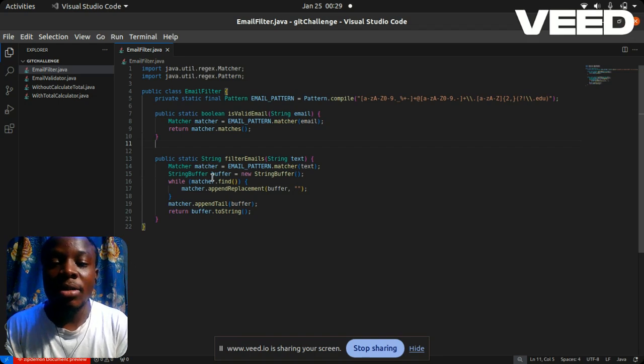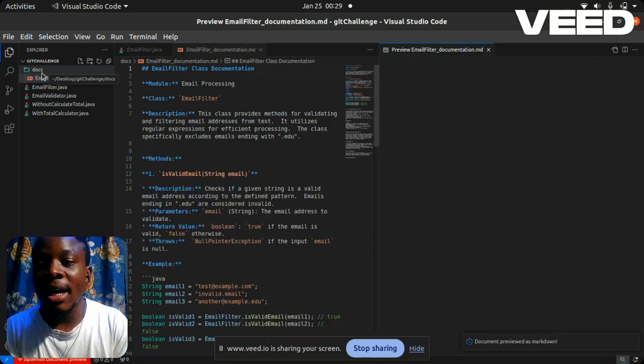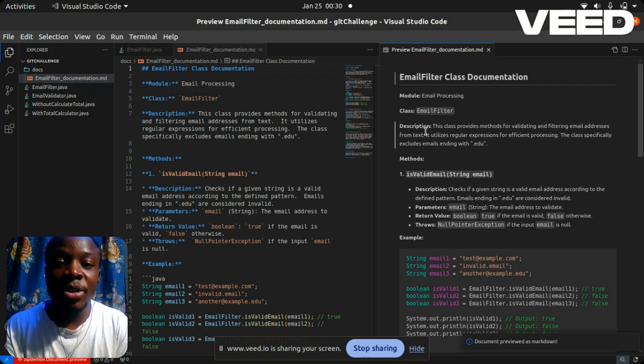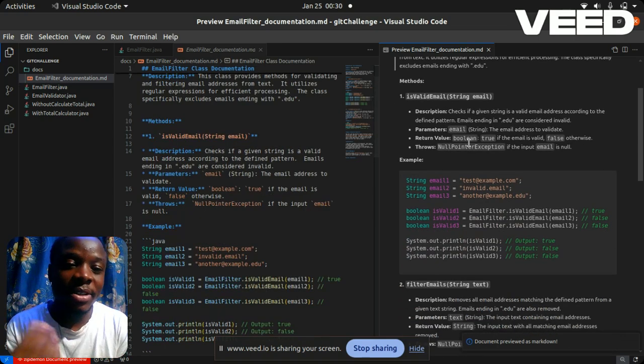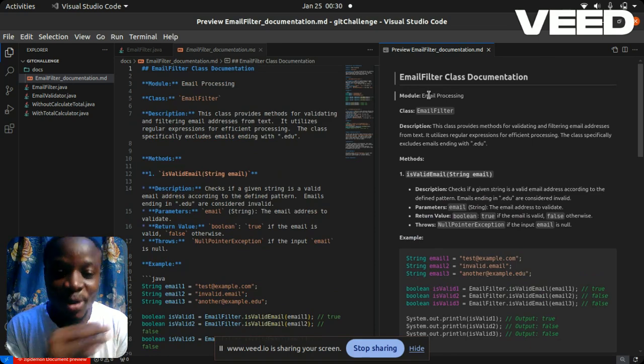So when it's done, it's going to create a document folder here for you. Can you see? It created a document folder here, and exactly email filter document.md. Now can you see your documentation? Clean, simple and sweet. I mean, see what this guy just did for me. I don't have to be writing documentation from scratch again. I just need to call the demon to do the documentation for me.